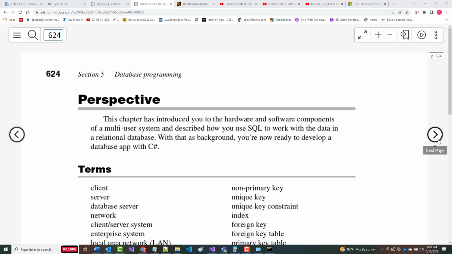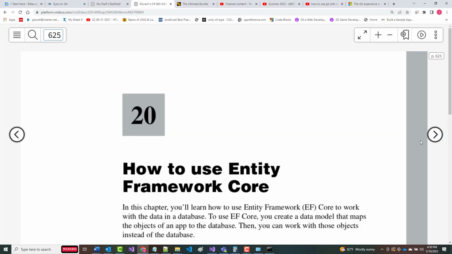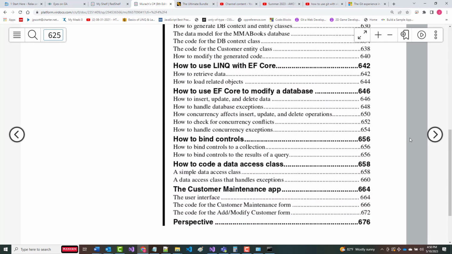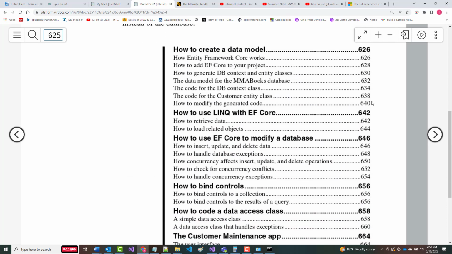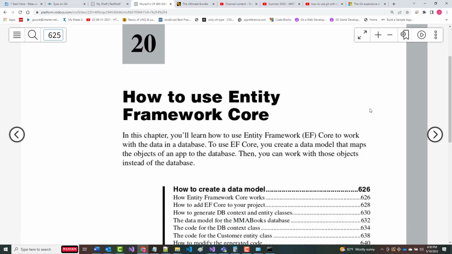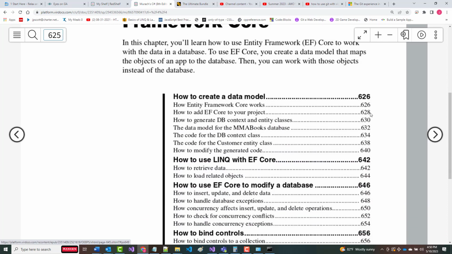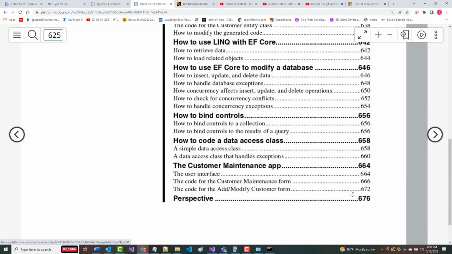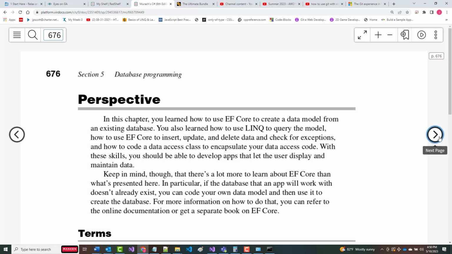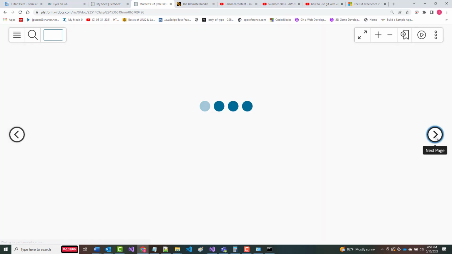Now I'm done for today. I've done several of these lectures today. Tomorrow I'm going to pick it up and I'm going to hopefully do chapters 20, 21, and 22. Chapter 20 is a long chapter. How to use Entity Framework Core. And you'll notice it's 50 pages long. That's okay. I will be doing that tomorrow morning, and for as long as it takes me.